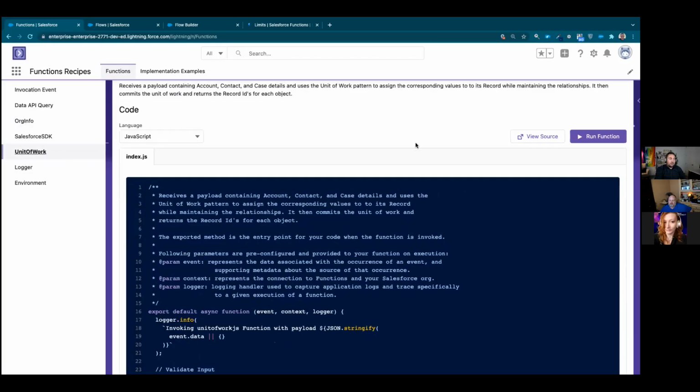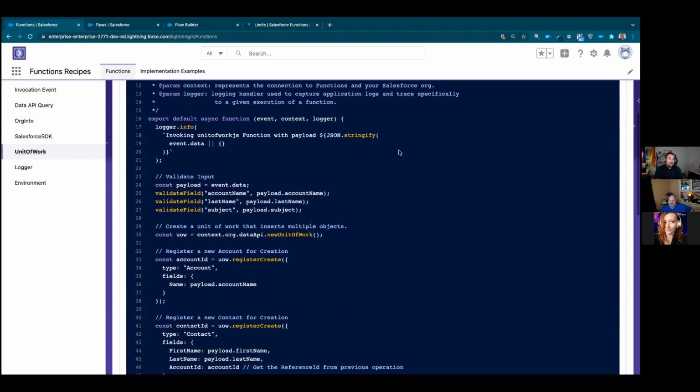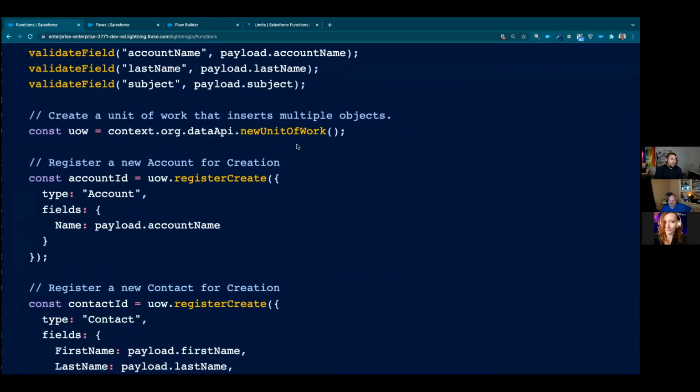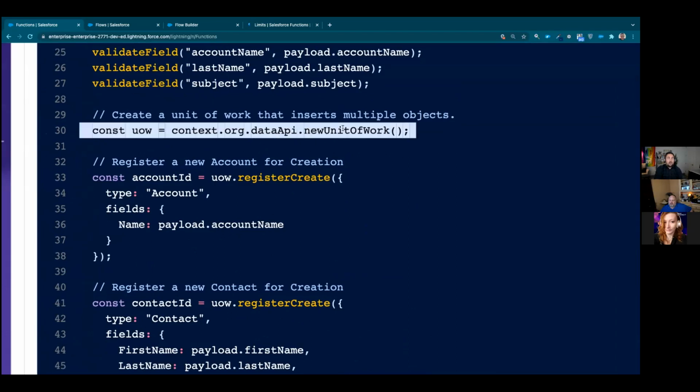And the last thing I wanted to talk about is the unit of work pattern, which is a wider programming concept, but really applied well in functions. It allows you to create a unit of work here, which is essentially a transaction as part of a graph within Salesforce. If you've heard of the composite graph API, it allows you to take an account and a contact and a case and assign the IDs and insert them all in one go without having to loop through and wait for one to be created. It knows how to string together those relationships. And that's what this does inside of functions.